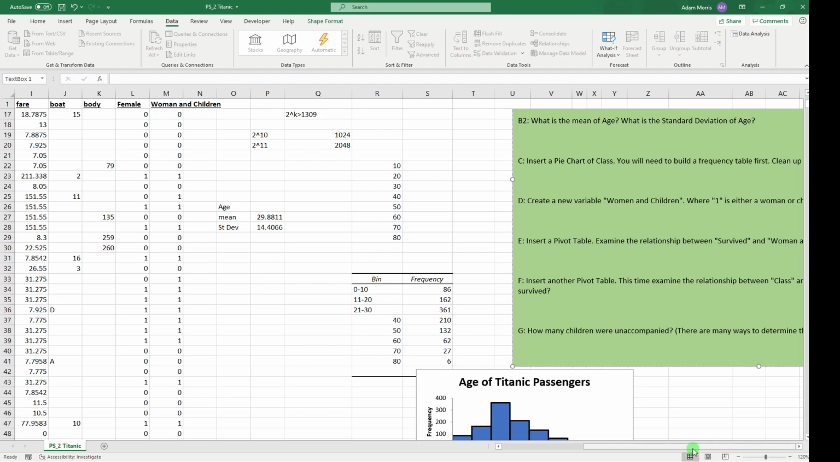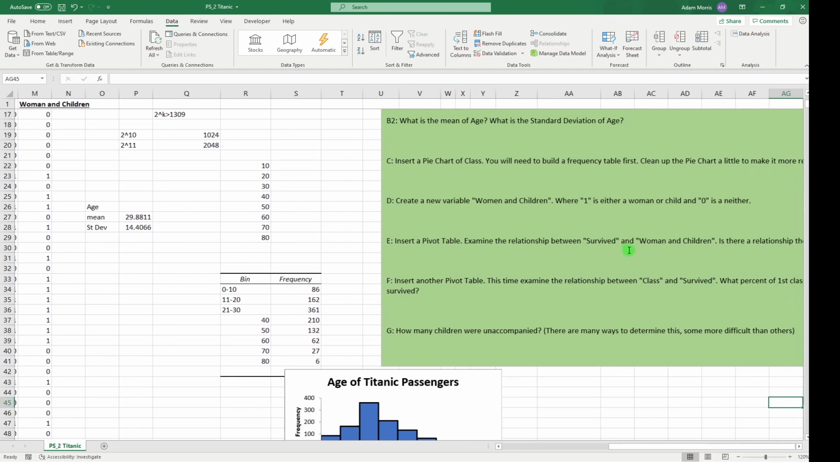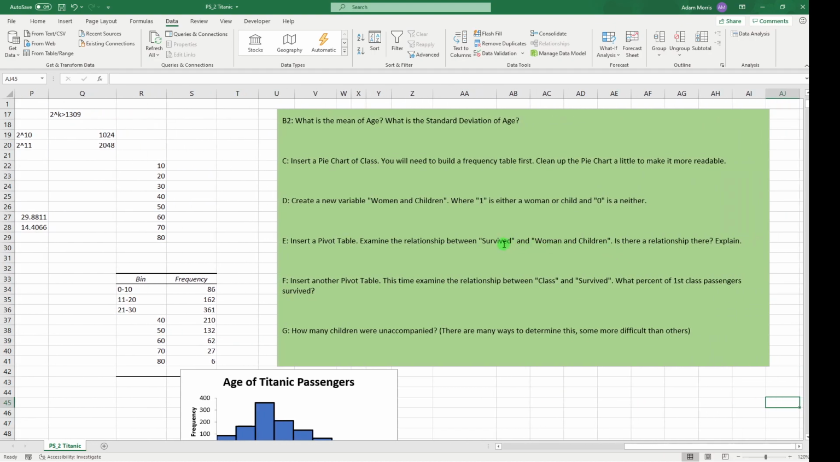So next, the last kind of part we're going to deal with is inserting pivot tables, and how we can kind of start to examine the relationship between these variables with pivot tables. Okay, so we're going to talk about women and children and survived. Seeing if there's a better chance of survival, we could even take this and look at boats and whatnot, but the idea was they may have gotten on the boats earlier. We're also going to look at class and survived.